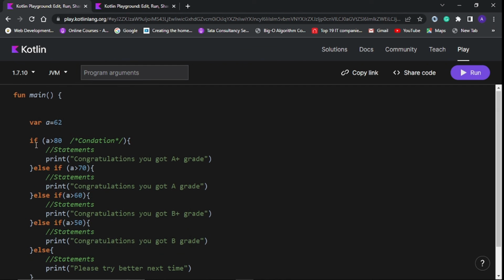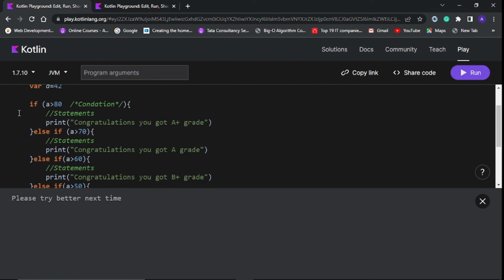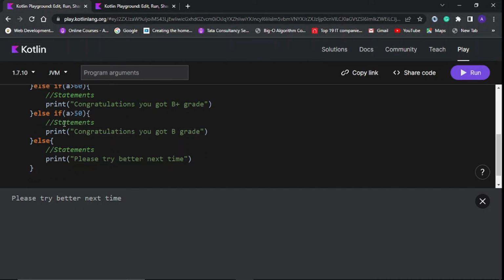And if I reduce the marks to 40 and run the program, then you can see, please try better next time. What happened in this scenario is that it checks all the if and else if blocks, and it won't find any condition that is satisfied. So that's why it executes this else block, and this statement is printed on the console. So this is all about the if and if-else ladder, the decision control statements in the Kotlin programming language.